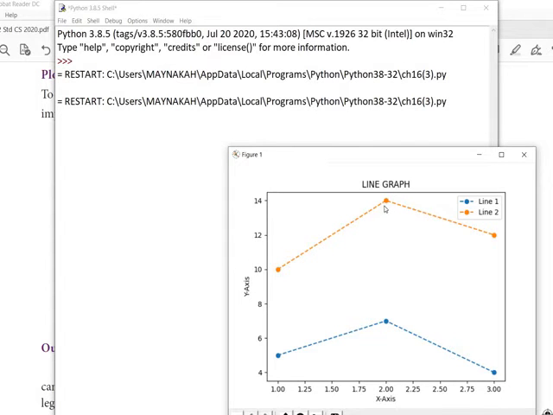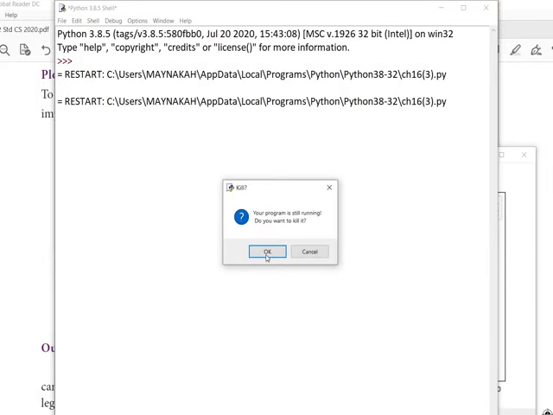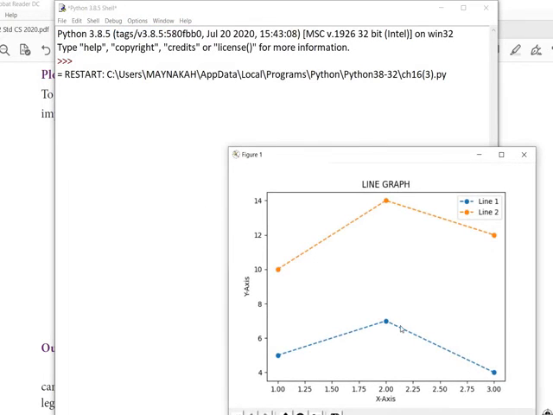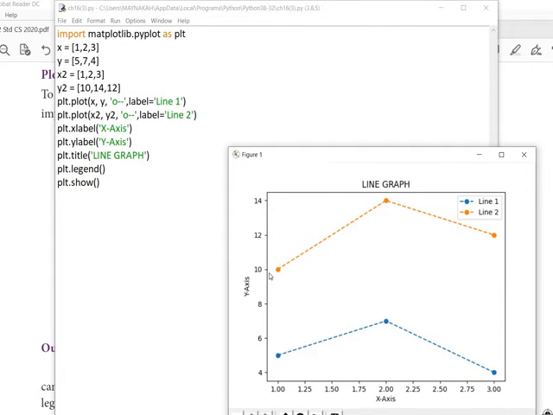So see here, dots are also given with the dotted lines. How is it possible? I just changed the parameter. Here I added the parameter O for plotting the points and double hyphen for the dotted lines. So what are the parameters?